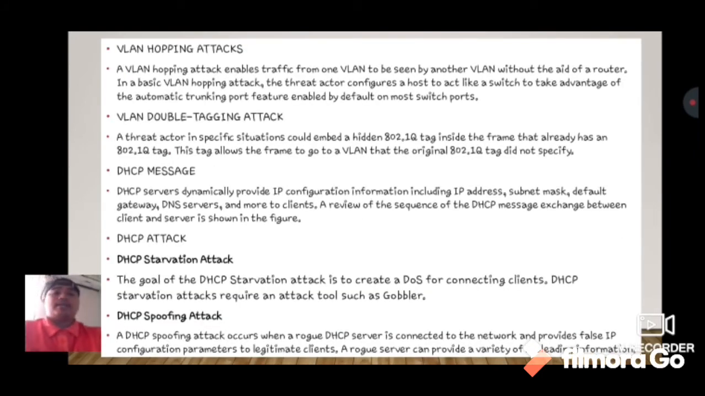VLAN hopping attacks. A VLAN hopping attack enables traffic from one VLAN to be seen by another VLAN without the aid of a router. In a basic VLAN hopping attack, the threat actor configures a host to act like a switch to take advantage of the automatic trunking port feature enabled by default on most switch ports.